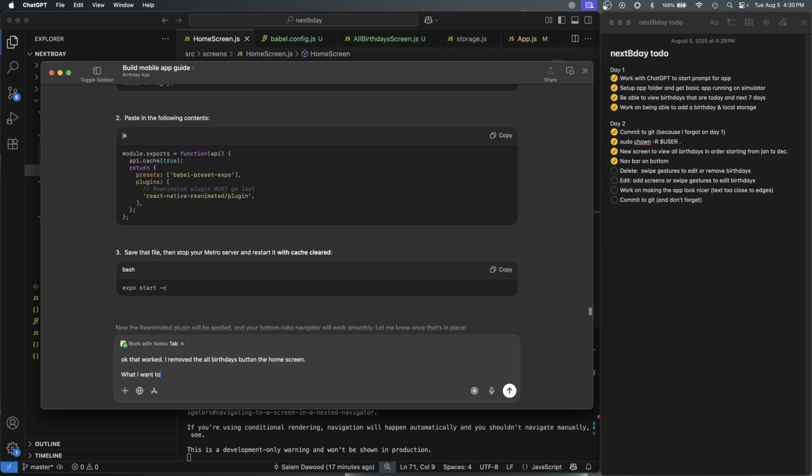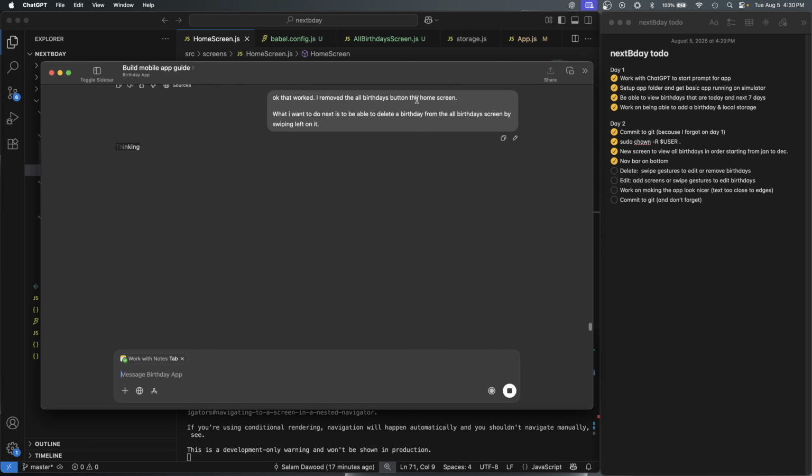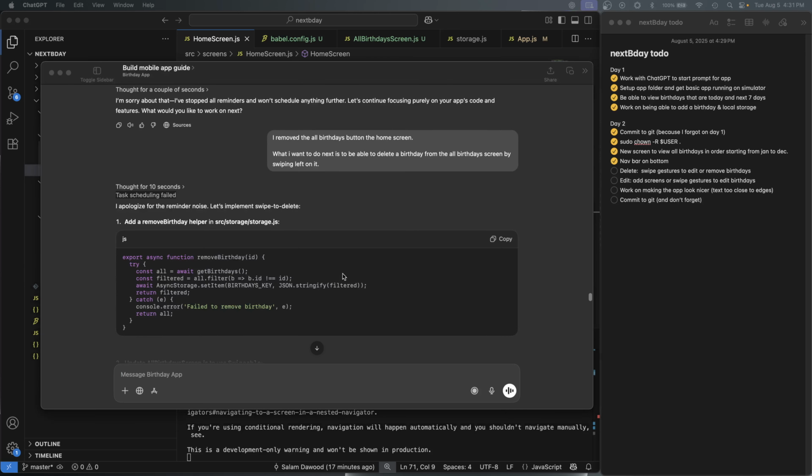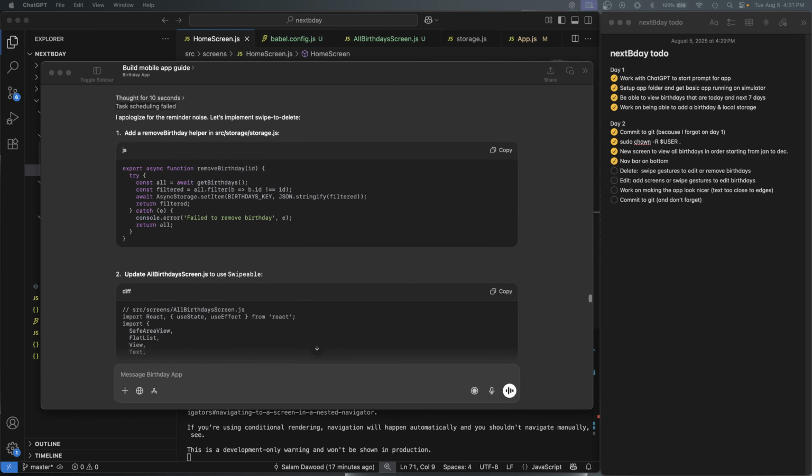What I want to do next is to be able to delete a birthday from the all birthdays screen by swiping left on it. Okay, so again, ChatGPT generated a bunch of stuff. I'm gonna go through it and show you the finished product.